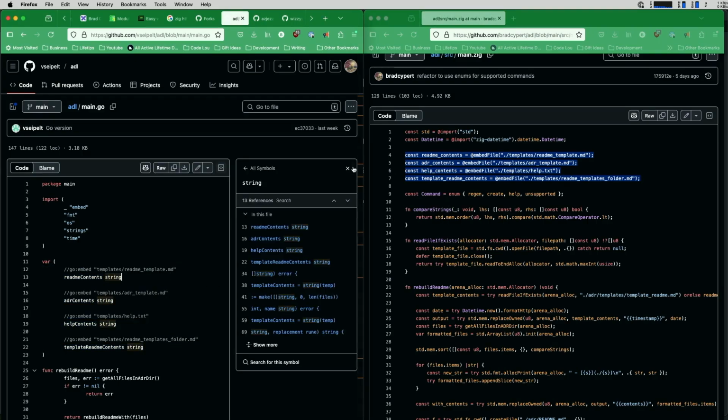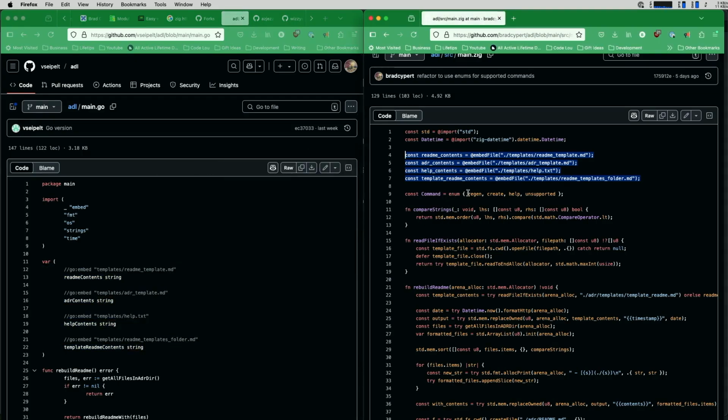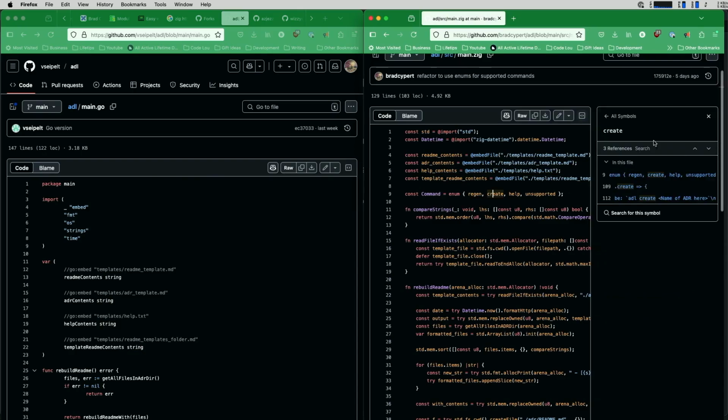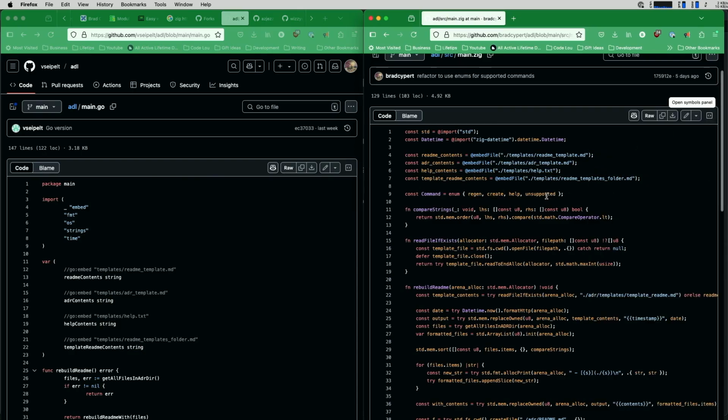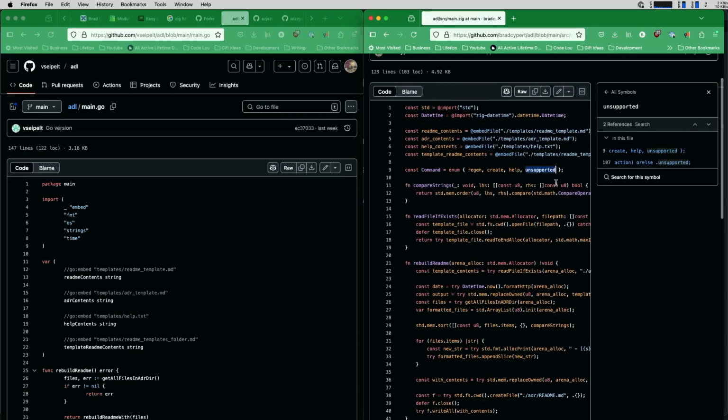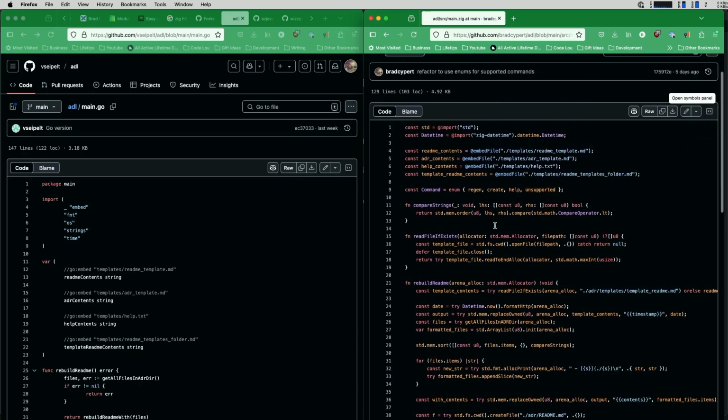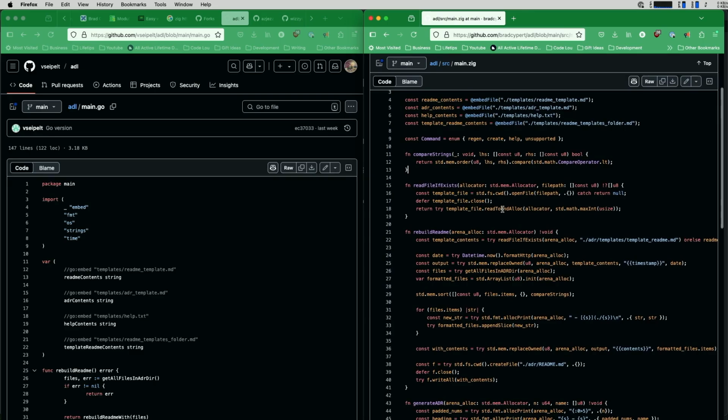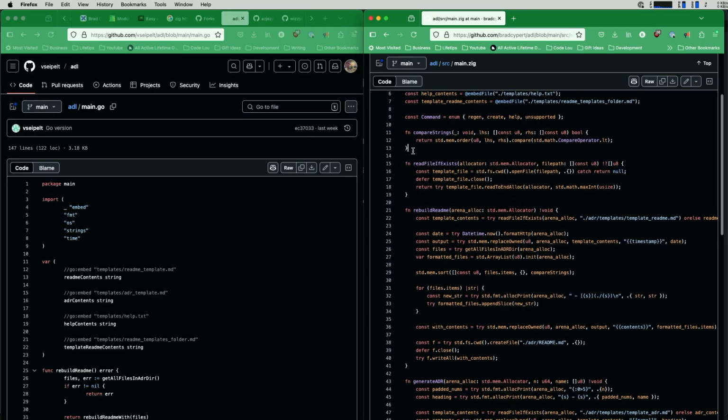I'm using enums here. So I've got a command enum called regen, create, help, or unsupported. This maybe instead of unsupported could be null potentially. Someone left that on a comment on a different video where I was using enums and saying unsupported maybe isn't the best option and make it null instead. So I don't know. I need to figure that out. We have a function for comparing strings because somehow that's not something that's super easy to do in Zig, or not given to us out of the box in Zig, I should say.